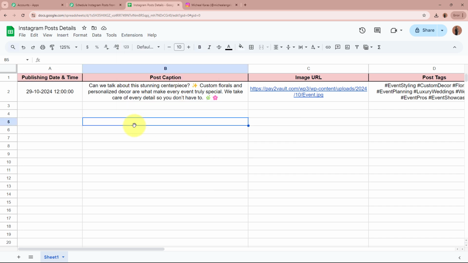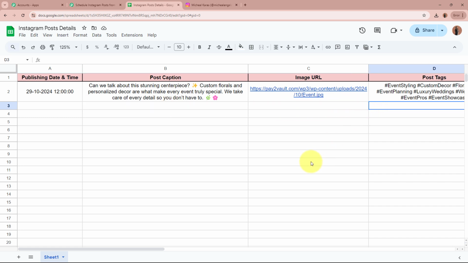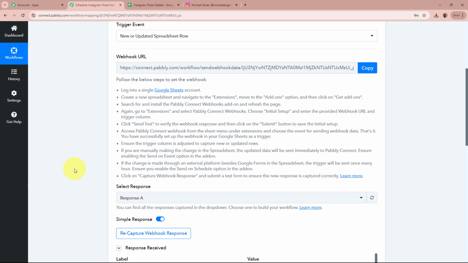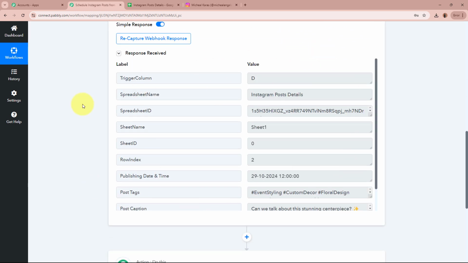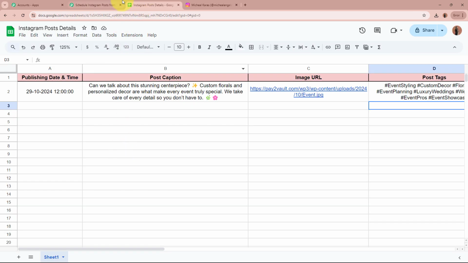It is very important to click on send on event, because whenever you enter the data right away in the spreadsheet for your new post, automatically and instantly Pabbly Connect is going to capture the response of that, and this spreadsheet is going to send that response to Pabbly Connect. Okay, that is why it is very important to click on send on event. So now as we have sent the test data, I'm going to open my workflow and scroll down, and yes, you can see right over here Pabbly Connect has captured the response. This means that Google Sheets has now been connected to Pabbly Connect.